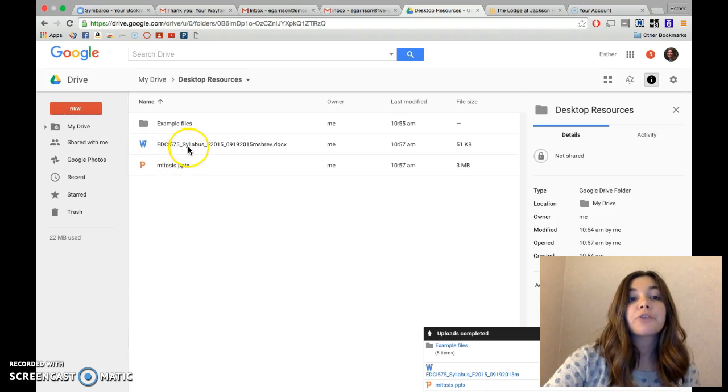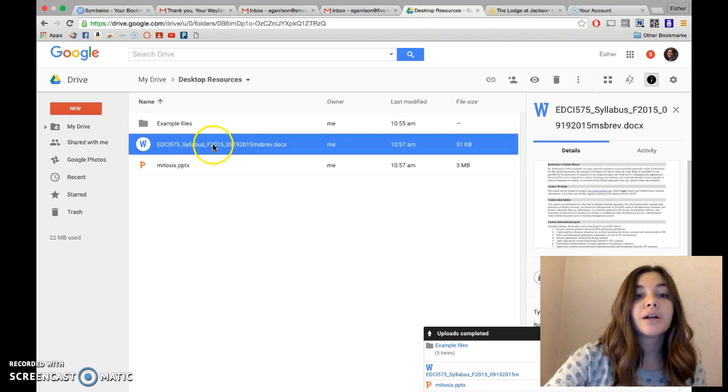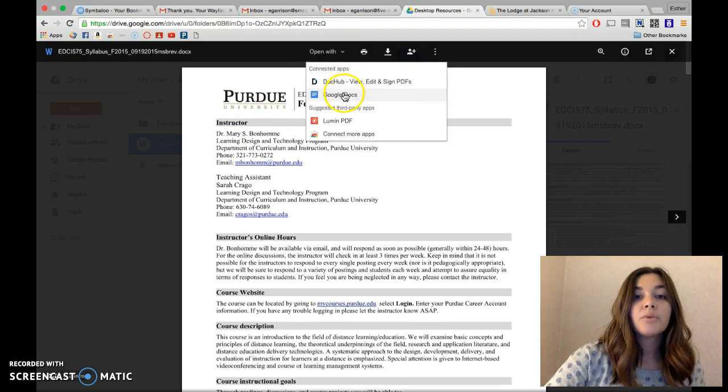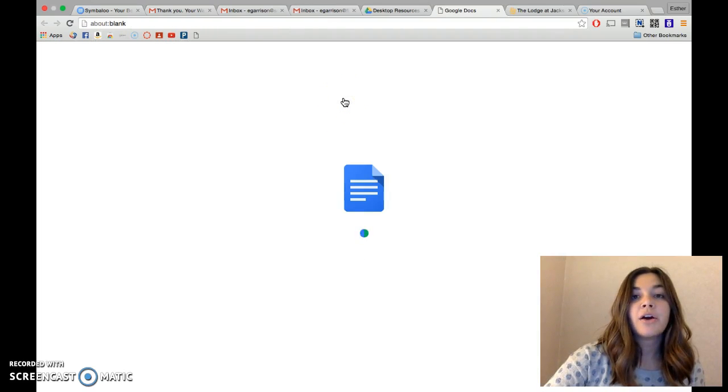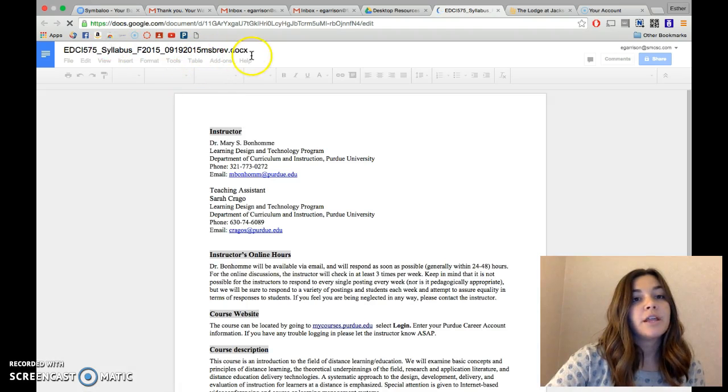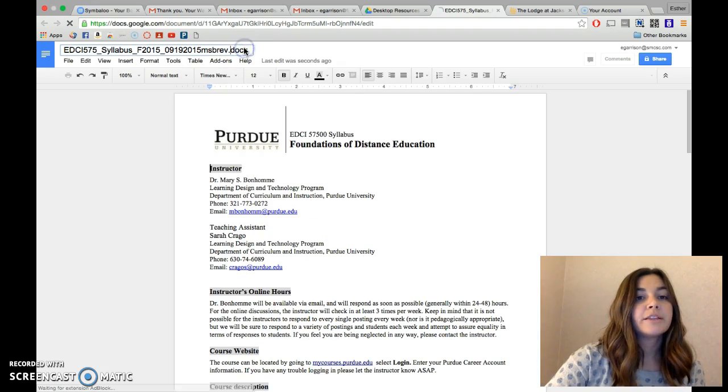Now, if you're interested in converting them, so maybe I want my Word document now to be a Google document, all you have to do is open with, and you choose Google Docs. Once I do that, it automatically generates the same document, but as a Google document. So there's the name it had before. I would get rid of the docx. It's not a Word doc anymore, it's a Google Doc. So I might just say Syllabus.